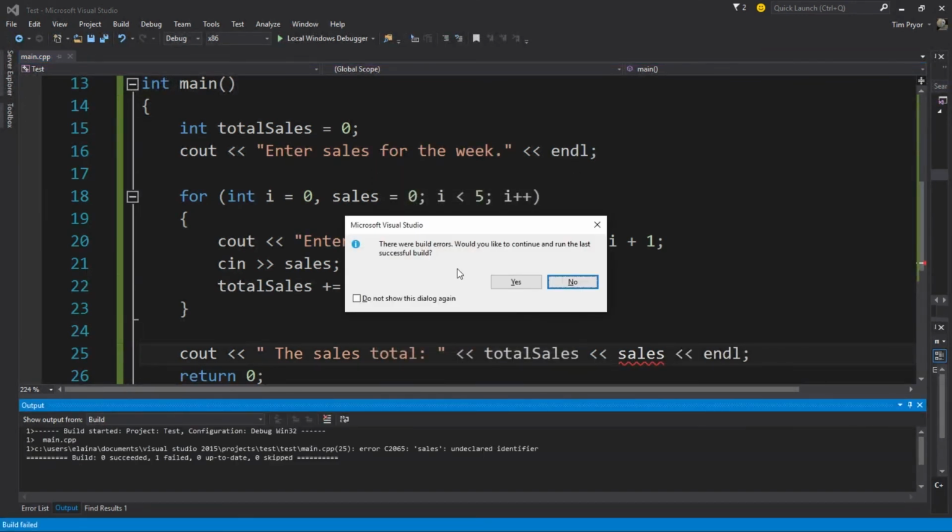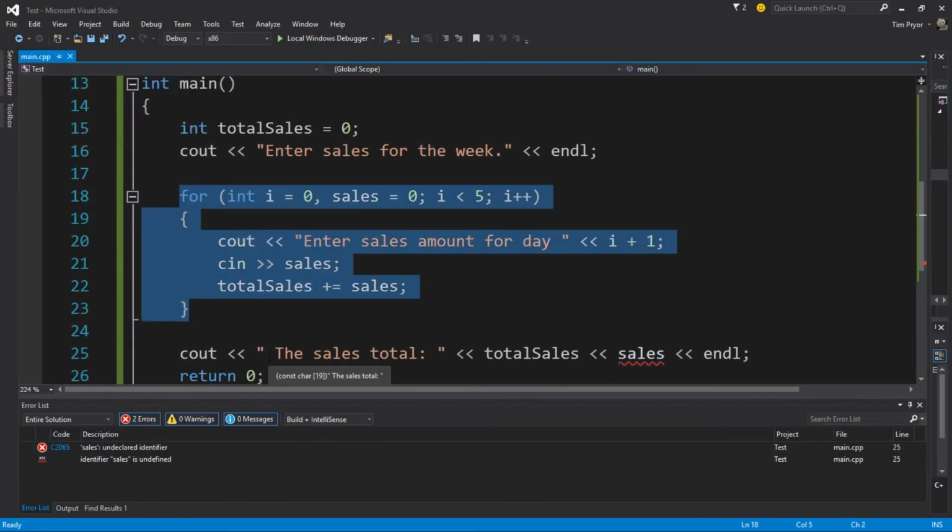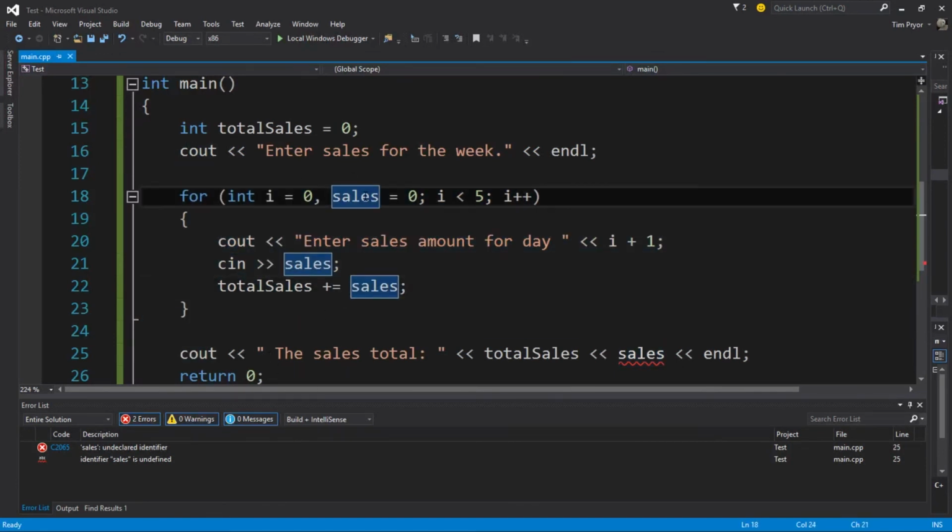we're going to get a build error. There's our build error saying that this does not exist. It's undefined. And the reason why it's undefined is because it was created and dies inside of this for loop. It's local scope to this for loop. Okay, so it does not exist.